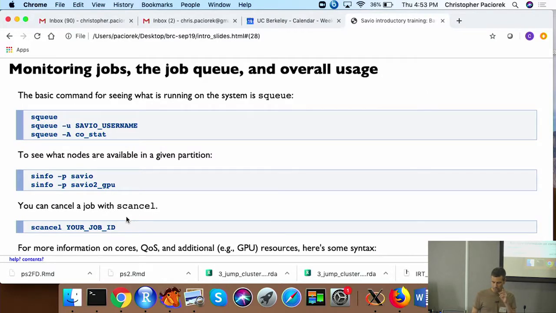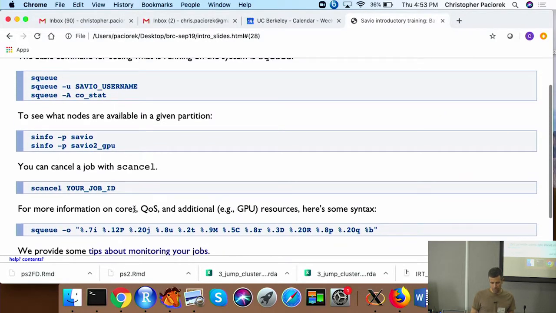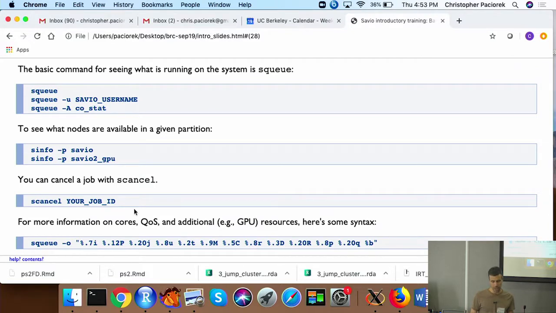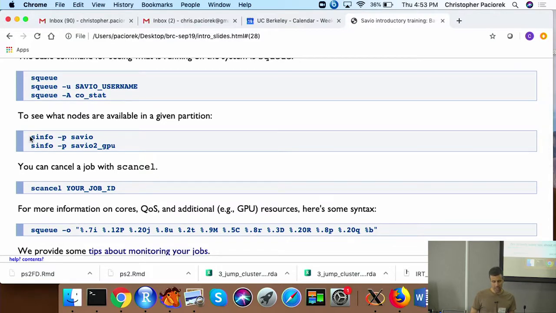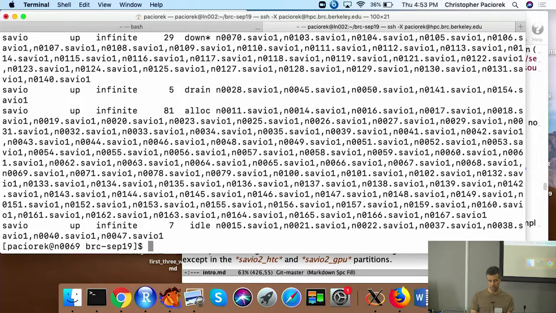Okay, so let's see. We're running a little low on time here. Let me see what I want to focus on. We've already covered most of this about checking the status of jobs. This sinfo command is useful because it will show you how many nodes are free on a given partition. So this would give you a sense of whether, if you submit something right now, it is likely to start running soon, or whether the system is really busy.